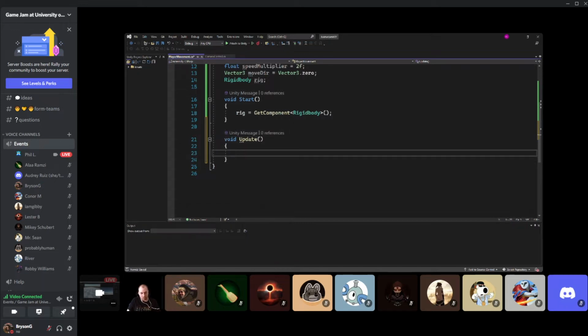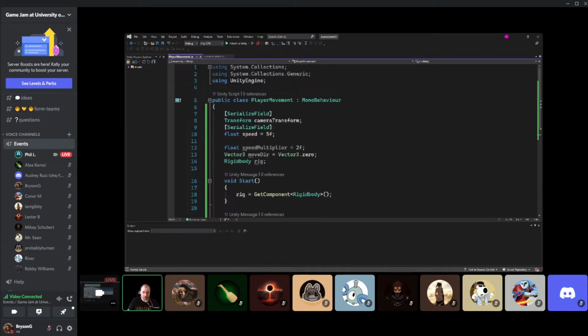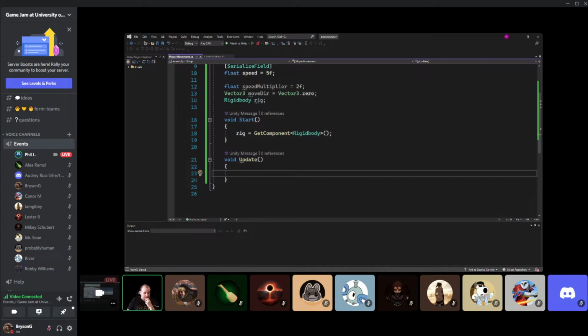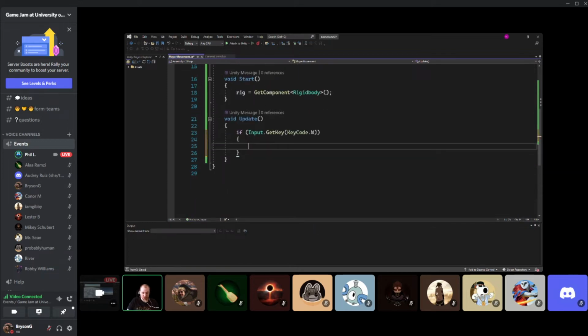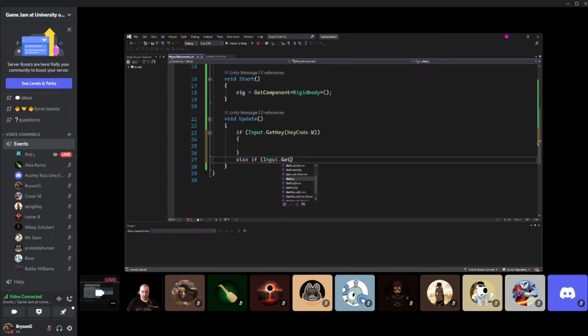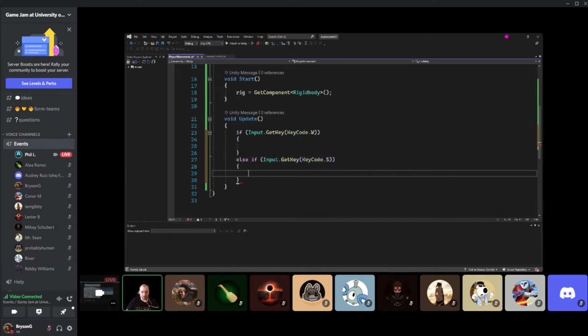Okay. So I'd like to be able to move in 4 and possibly more directions, depending on your input, which means that I need to do a couple of things. So let's start with movement. It's a game jam. I'm low on time. We'll do Input.GetKey, and this will be KeyCode.W. This feels so bad to do, but else if Input.GetKey KeyCode.S. So we got forward and back.